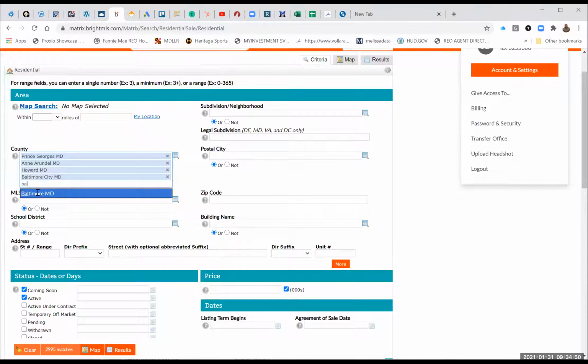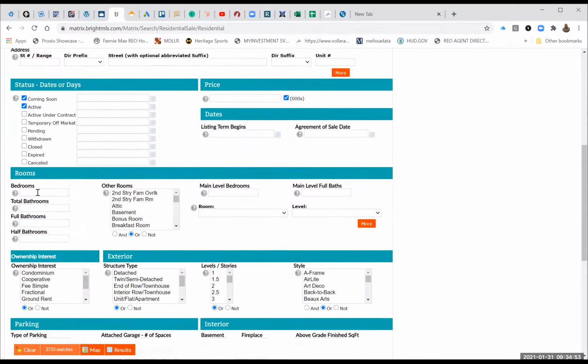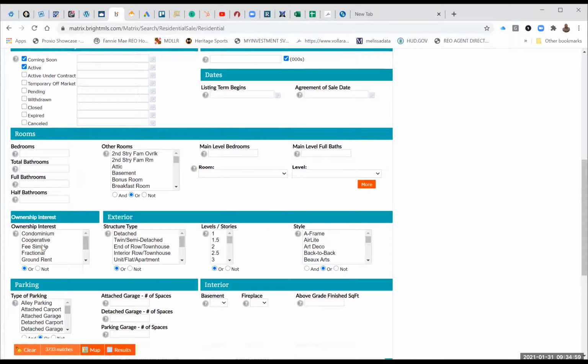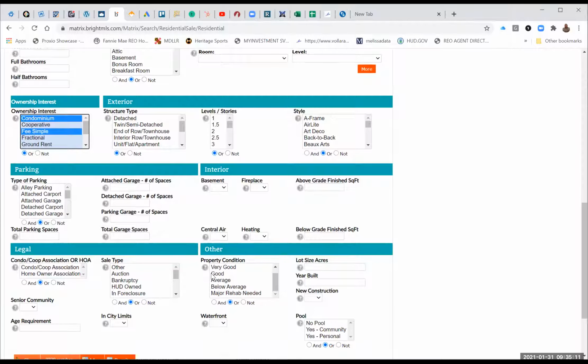Once you do that, the next thing you do, you can leave the bedrooms blank if you want to. You can click on Fee Simple and Condominium, just those two. You can leave all the other stuff. Then you come down to sale type. You click on foreclosure, and real estate.